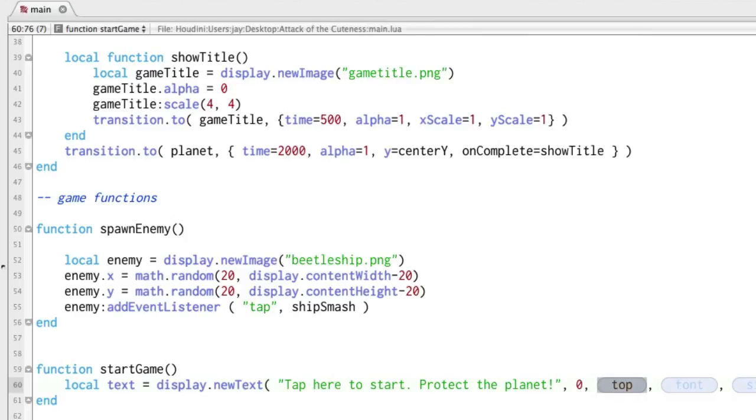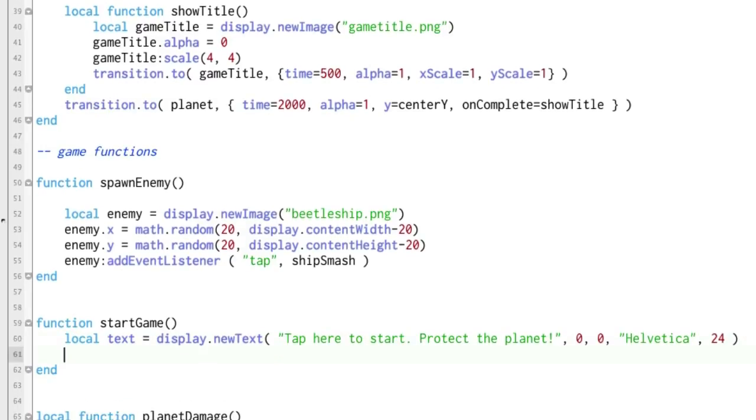Next parameter is where do we want to put it to the left, and we're going to just go with 0 because we're going to set that explicitly in just a moment, and 0 for the top. And then the font, we'll go with Helvetica. You can put anything in here. You just have to be aware that not every font is on every device. Helvetica is one of those that I know is on everything. And then the size, we're going to go with 24-point font.